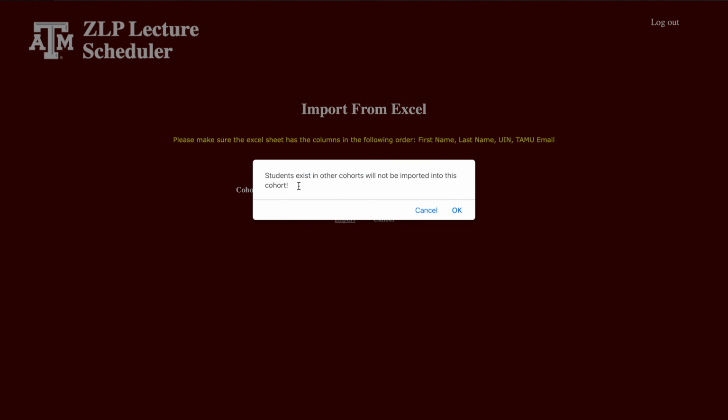The prompt says that students existing in other cohorts will not be imported into this cohort. This is because only students that are not in other cohorts can be imported into this cohort, in order to avoid any confusion. So one student is only allowed in one cohort. We click OK.